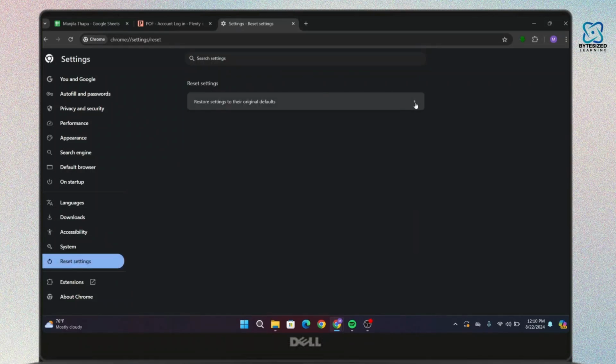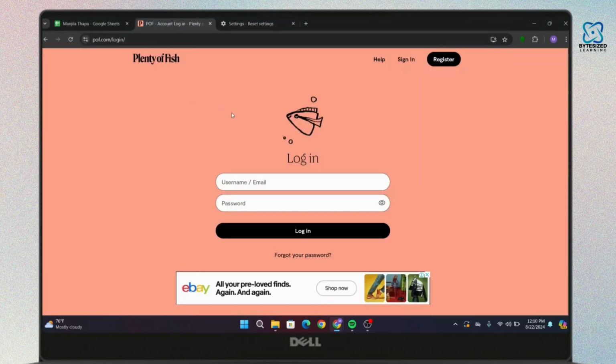After that, click on this reset button, and once the settings of your browser are reset, you should be able to log back in to your POF account or Plenty of Fish account. So that's how you can fix the login problem in your POF account, and that's all for today's video.